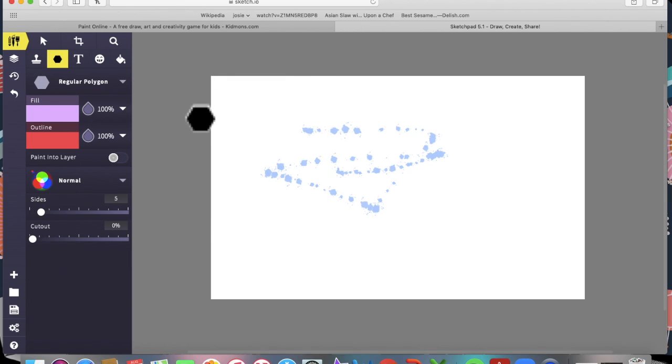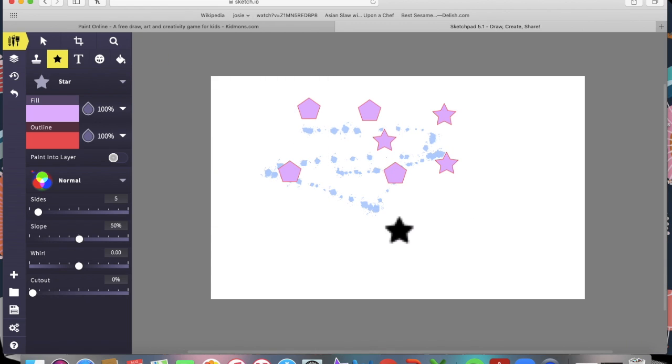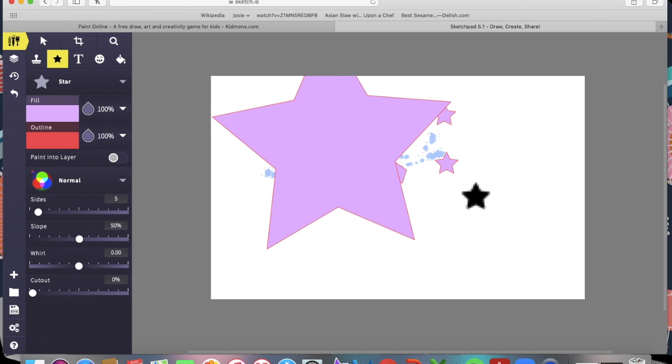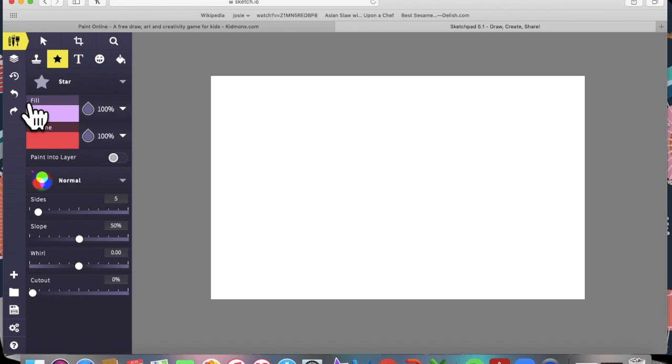You can get regular pentagons, you can get a star. It depends how long you keep the mouse down as to how big that star is going to be, so you can go little to big. I use this for my space one. So there's a stamp, let's get rid of all that.